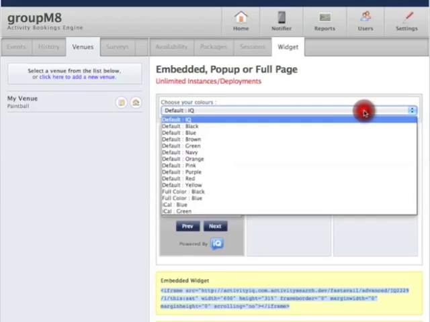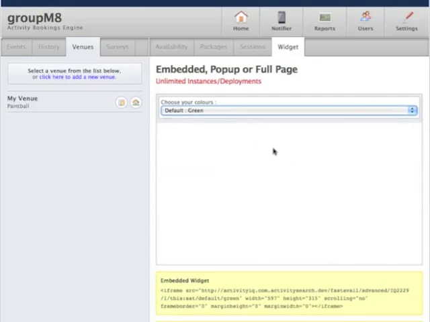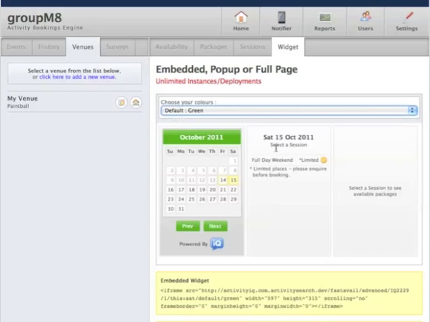Now you can change the basic colours of that widget just using that drop down to go through the different colours to get it to match up with your website that little bit better. And as you change the colours using that drop down, the actual code here changes with it.